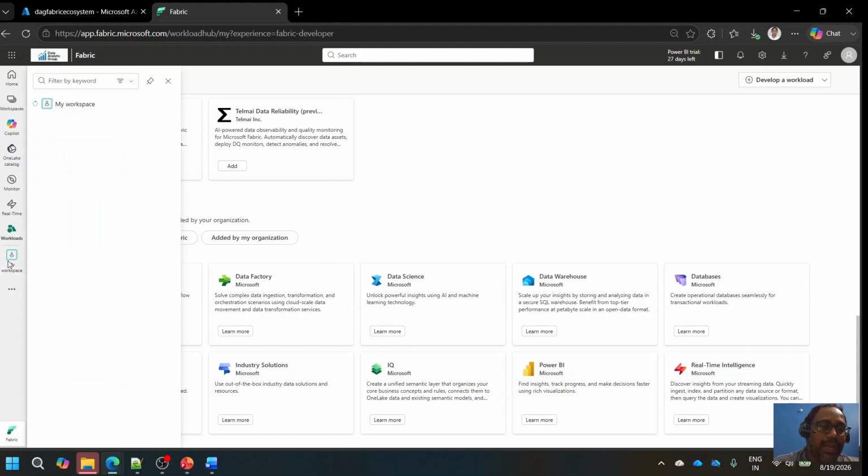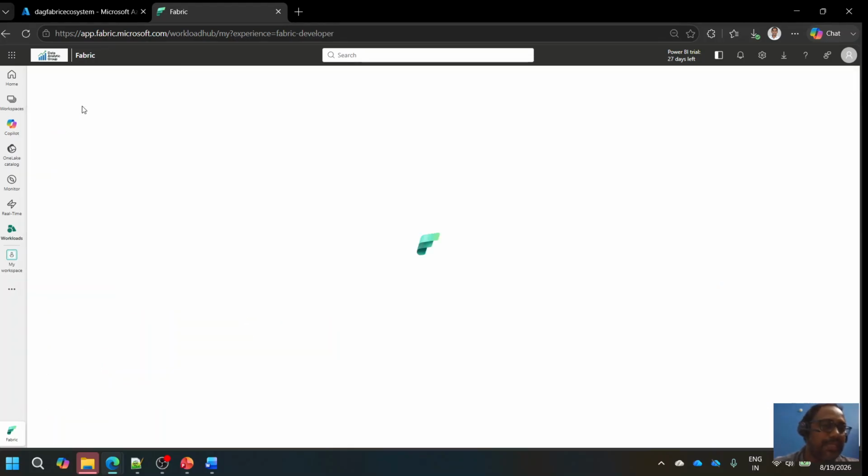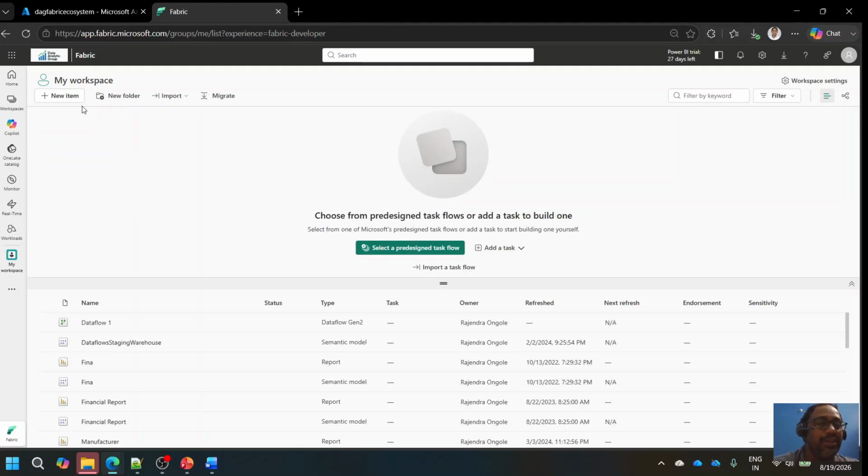Coming to My Workspace, we are very familiar with this. My Workspace is your personal capacity workspace. As I said, it's going to be a container for your project items. It will store your dataflows, semantic models, Power BI items, and if you are making use of data science related activities or real-time intelligence like eventhouse, eventstreams and so on, they will be added to your personal workspace. It's a repository, we can call it.